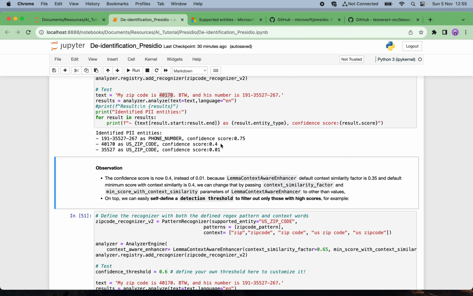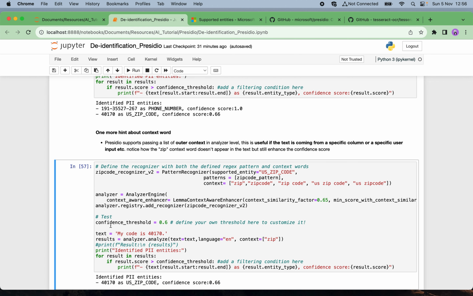Okay, this is due to the default value for the system hyperparameter, minimum score with context similarity, which is actually 0.4. You can easily change it by yourself. You can specify any values, and here I'm going to show how I can easily self-define any detection threshold to filter out only those with high confidence scores. For example, based on the previous code, I added my threshold, and then I use the threshold to filter out all those with low confidence levels.